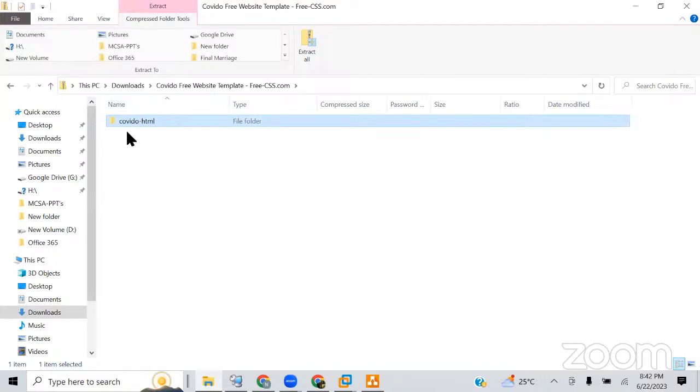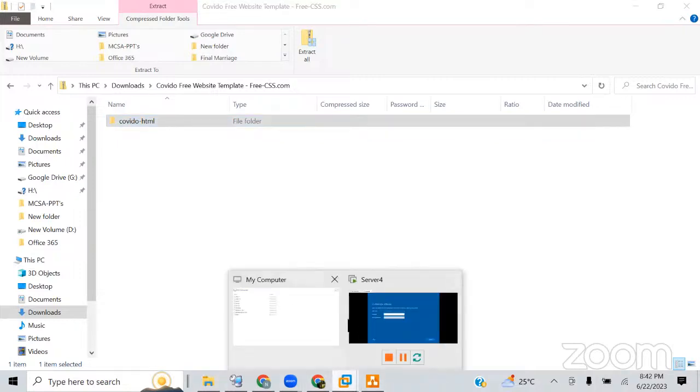So likewise, you can download it from the internet, in any format, HTML or Python, whatever you want to select, you can go with it. These templates are freely available on the web. You can just directly go to Google and download the templates. Okay, let me go back to that machine.